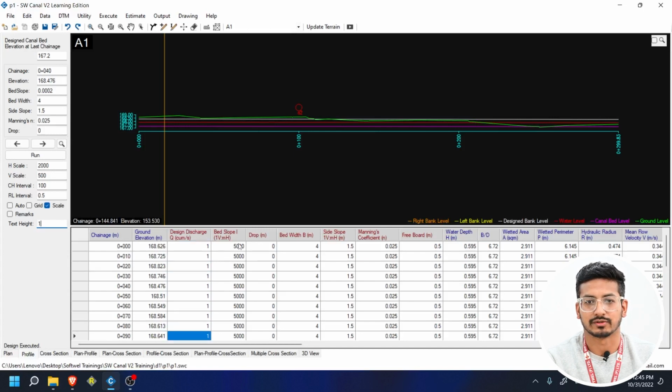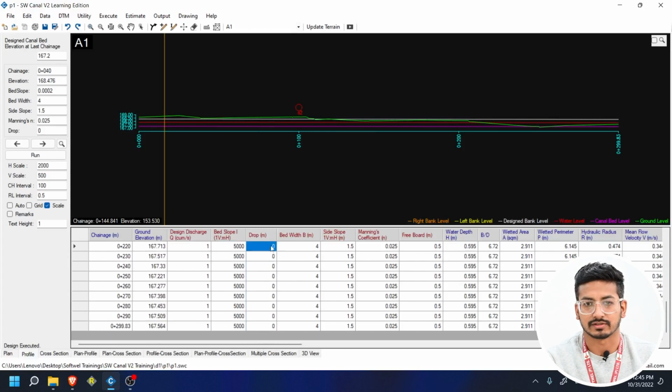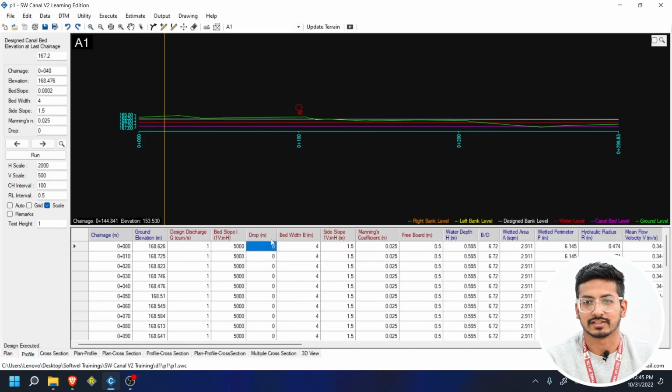Now, to understand the drop, which is given in meters, first we need to keep in mind that we need to incorporate heads usually due to branching of canals or presence of any hydraulic structure, and also where there is a drastic change in ground level.